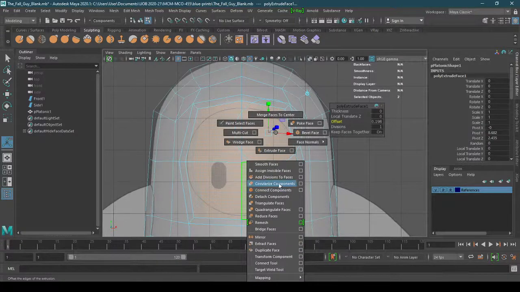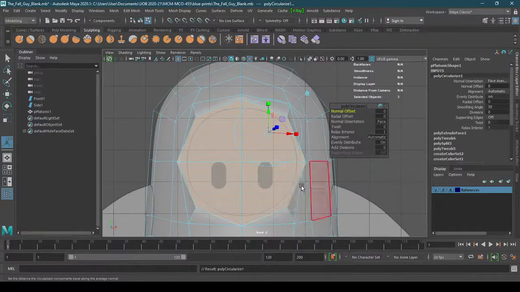Once I have done that, I will press shift and right click again, and this time I will choose circularize component. When I do that, it will convert those faces which I selected into a circle form. This we already learned in the last class as well.